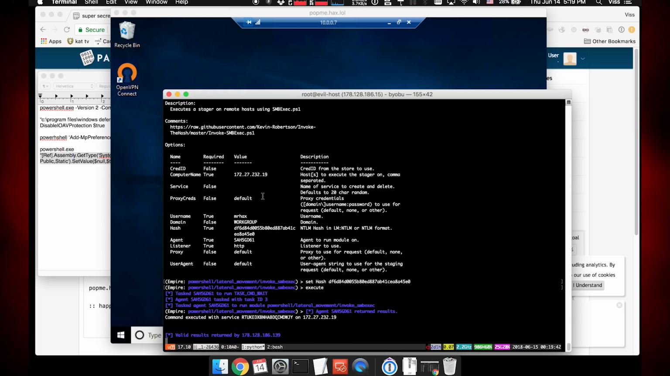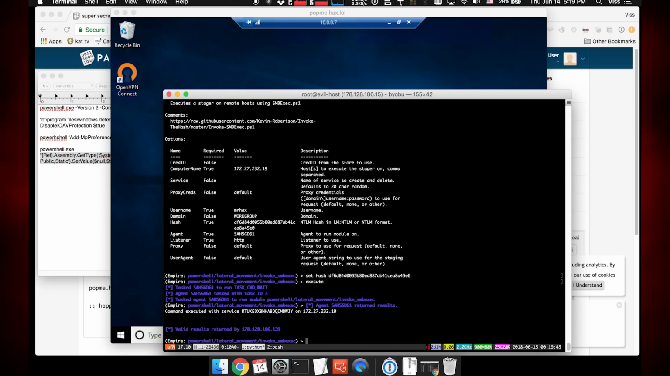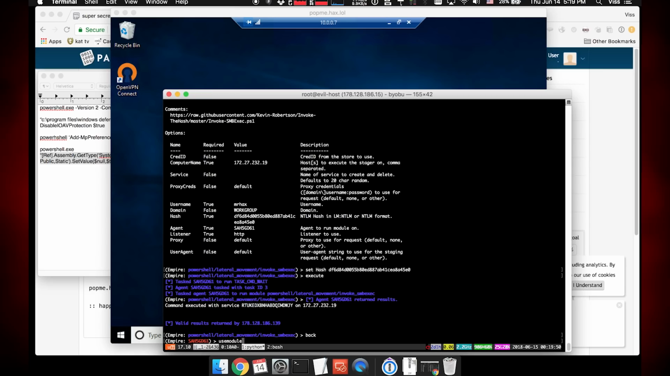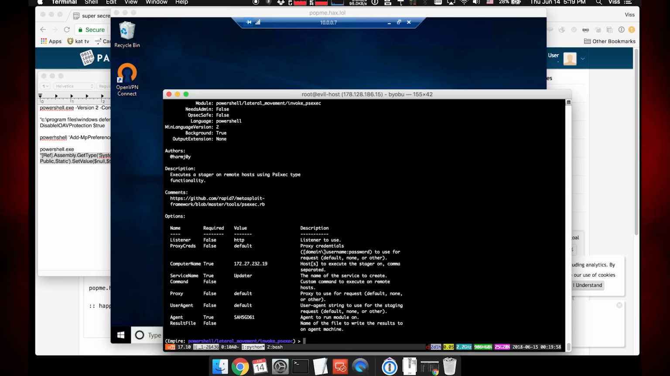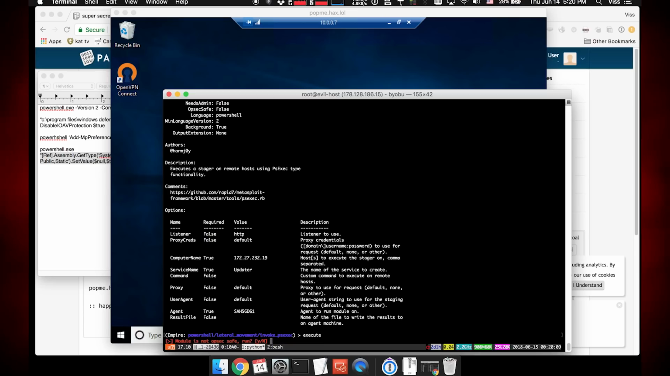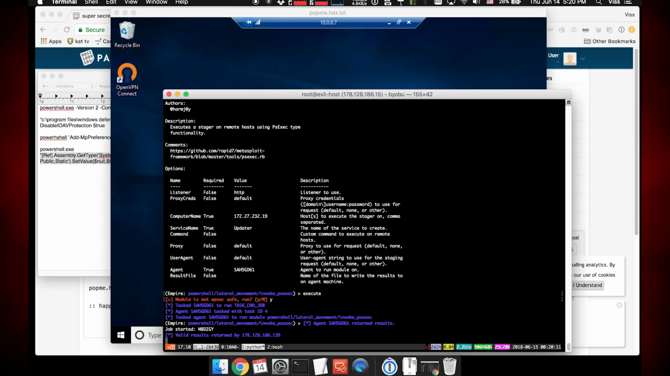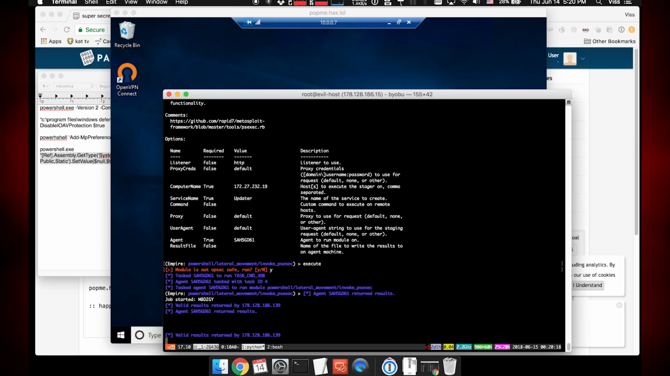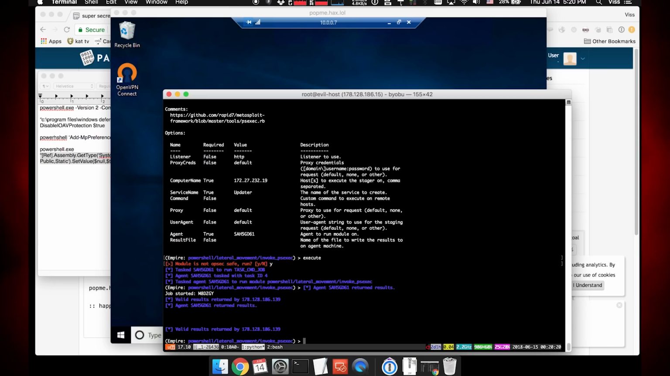Command executed service, but no shell. Okay. Let's try use module lateral movement, Invoke-PSExec. Info, set computer name. Okay, that's already populated. That's good. We don't have creds because it's going to try and reuse creds. Great. Execute. Okay. It's running. Nothing. No shell.